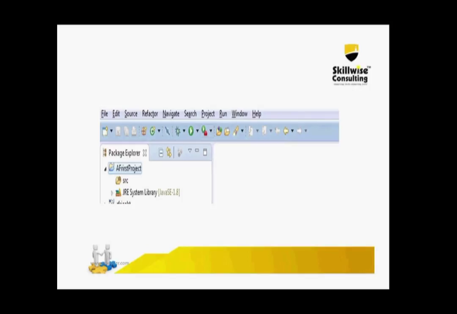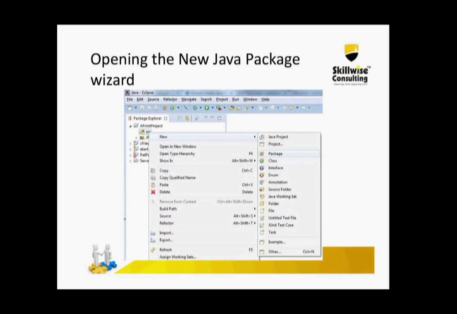Now I'm going to create a package. Previously, by using the file menu, we created a project, meaning a Java project. Under the file menu, we clicked the new menu, and under new menu, we clicked Java project. Now what we are going to do is right click this SRC folder.